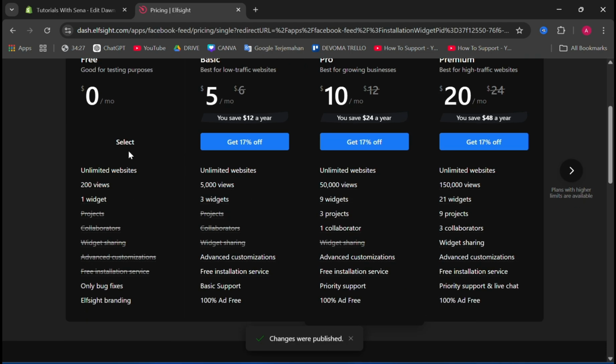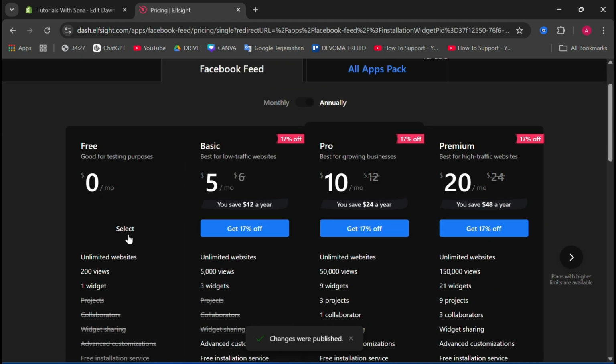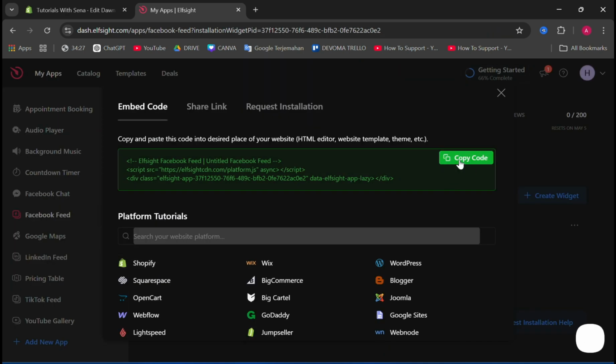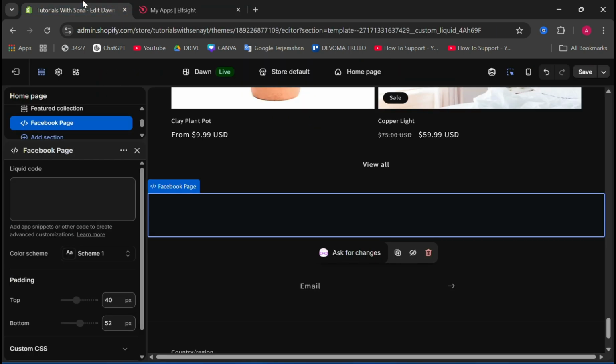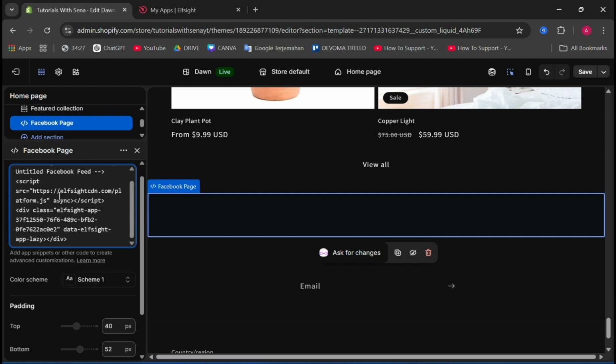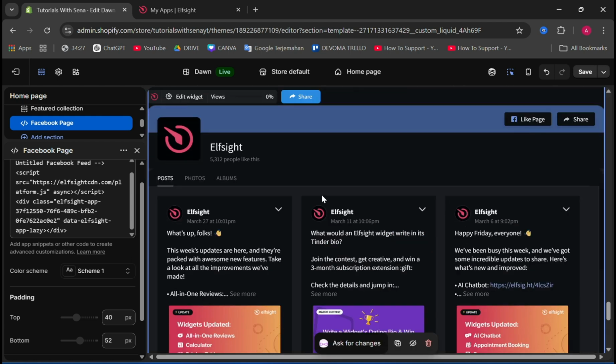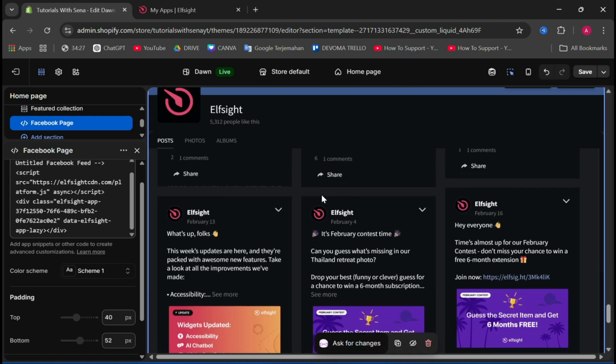And then you can select the plan. I'm going to choose the free one. And then you can just click copy code here. And then you can go back to the website editor and then paste that code here. Then you can wait for a few seconds until it appears in your website. And then it will be like this, it's perfect.